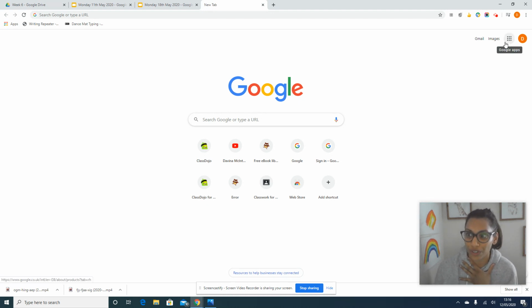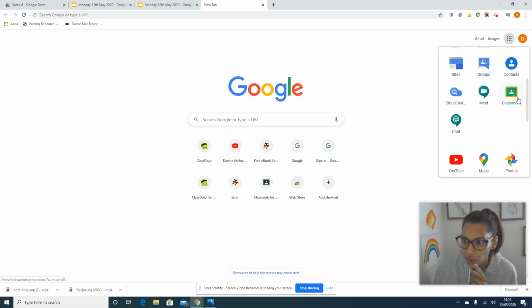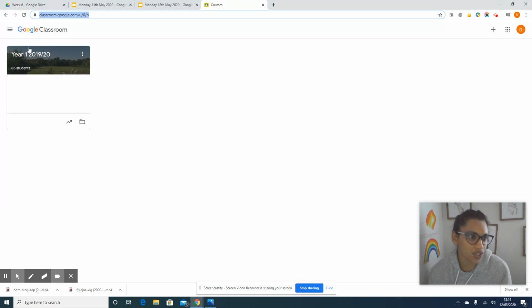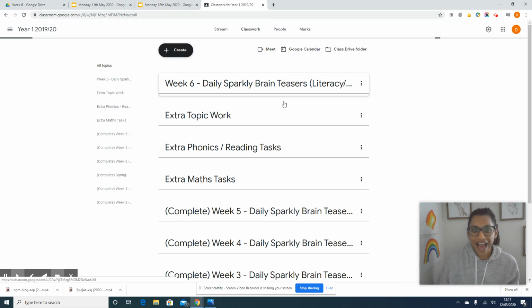You go to the nine dots on the side here where it says Google Apps, you click on that, and then you scroll down to Google Classroom, which is this green icon here. You click and then you go on to our year one page, and this is our class code for our Google Classroom page. It's QBBLP2N.